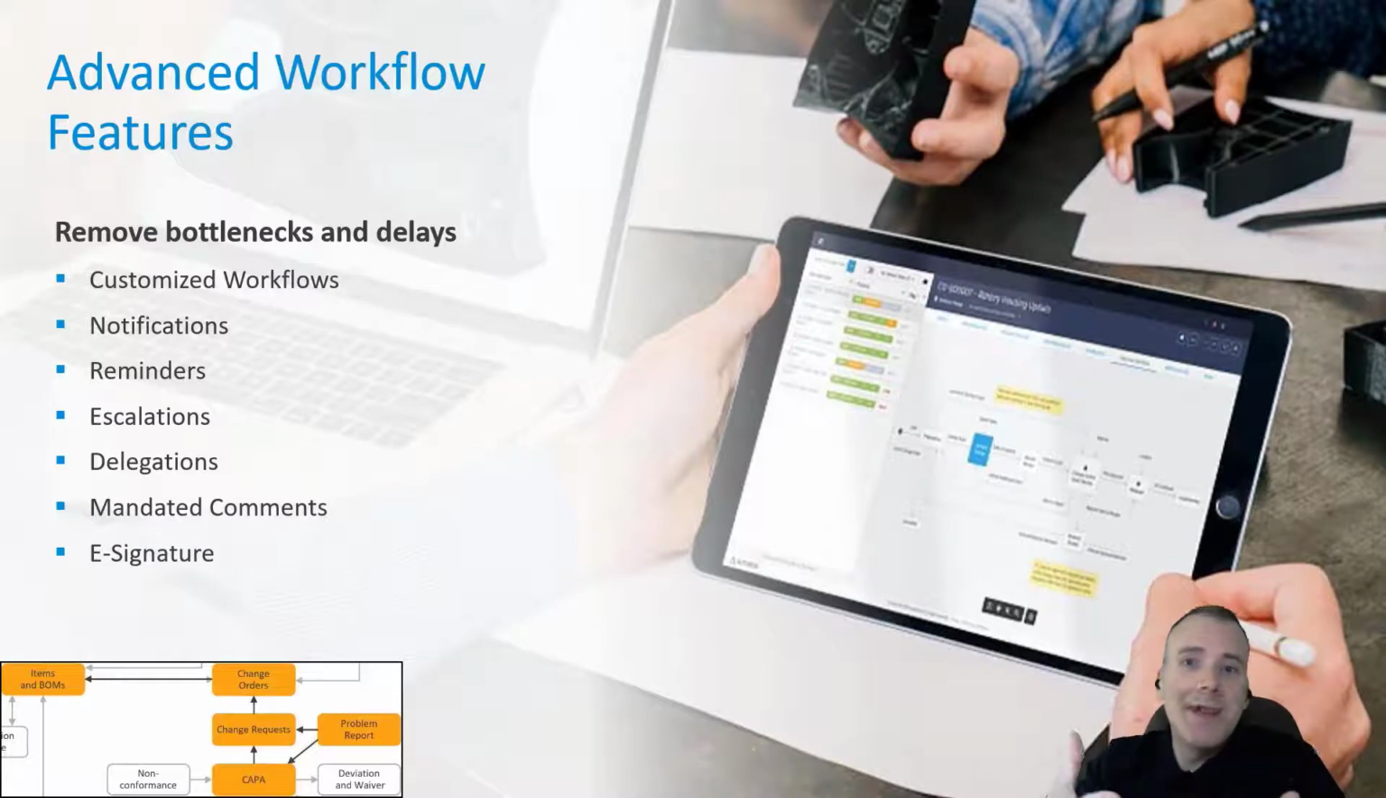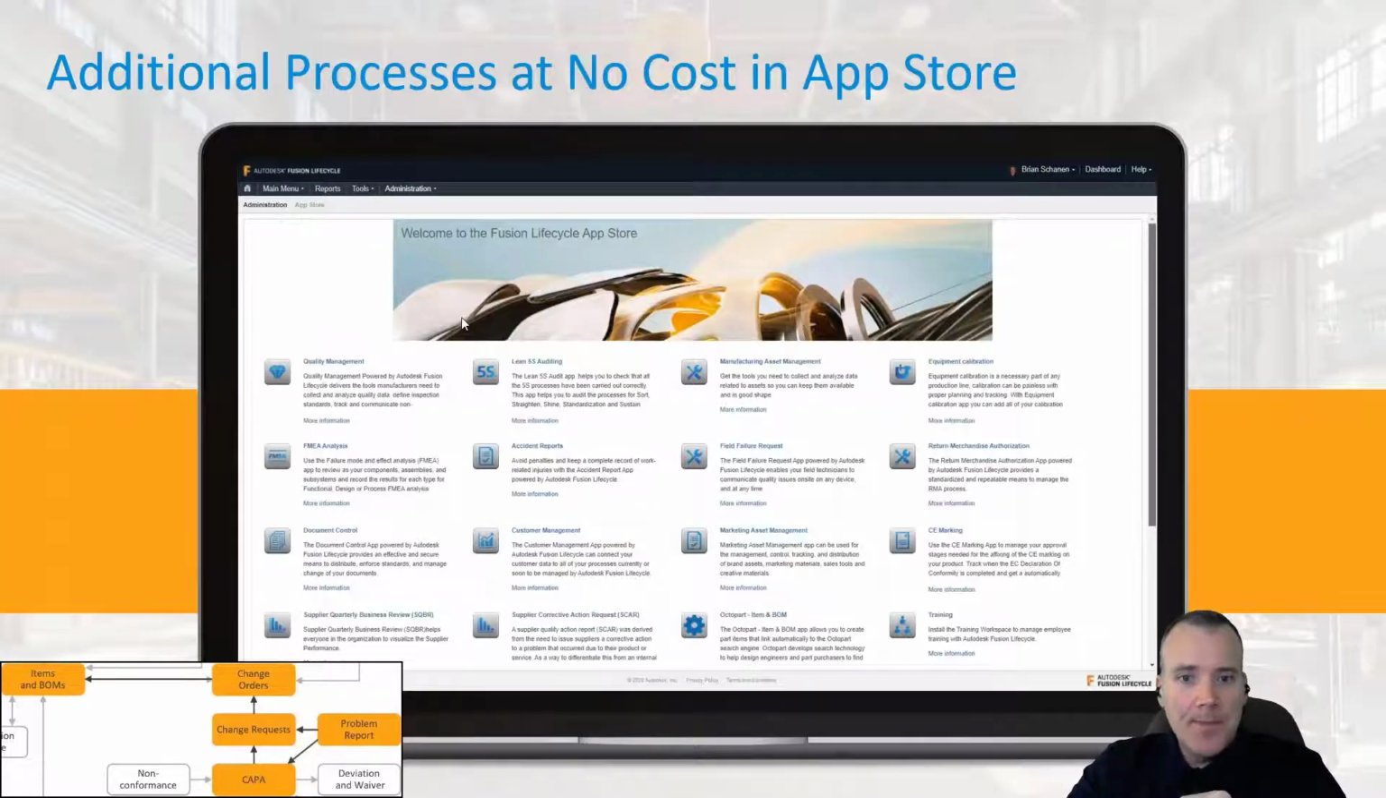You can force people to say what they're thinking. And then the idea of electronic signatures too, to help with compliance. And then of course, in addition to the change order functionality that's built in, there's a whole app store full of what are essentially just workspaces that can be added to your tenant to introduce additional behavior.